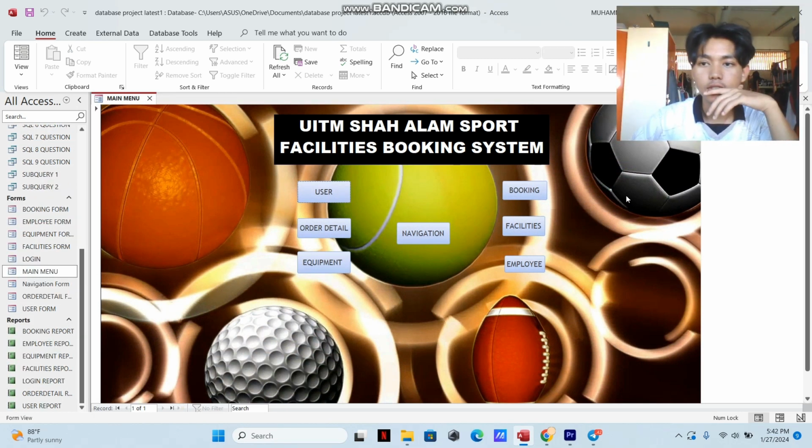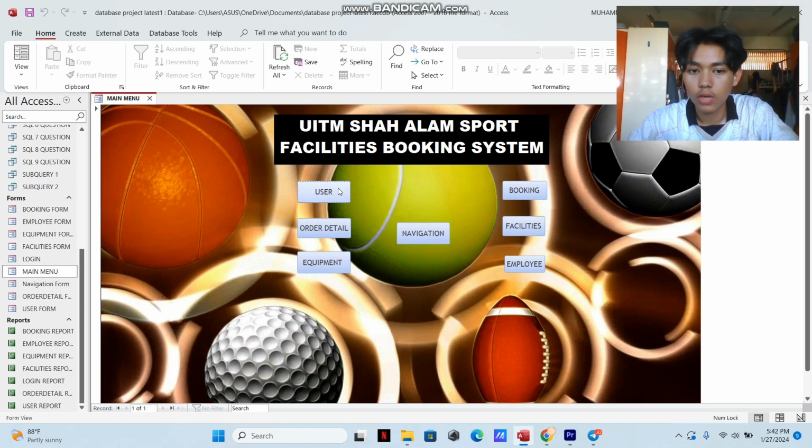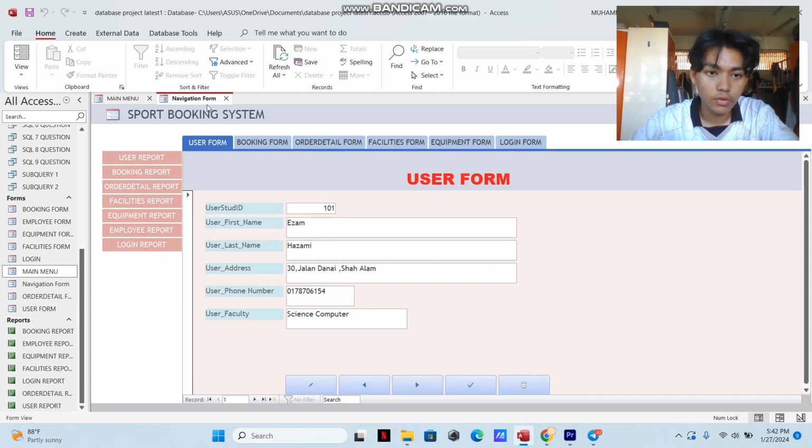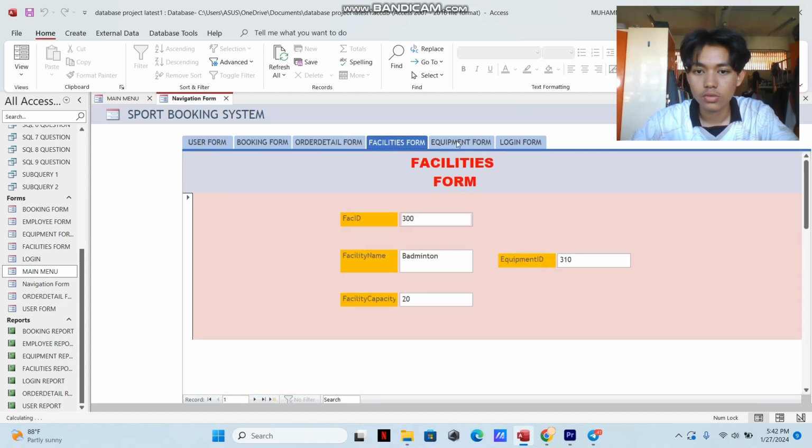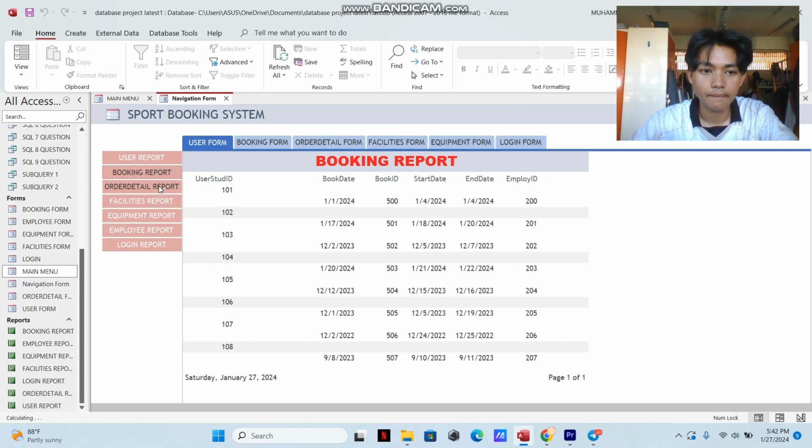After we are done with our login, we go to the main menu. In our menu, we have 6 entities, which come from the 6 tables: user, booking, order detail, facility, equipment, employee. I am going to open the user form. Beside that, I am going to show you the navigation form. Inside the navigation form, we have our forms and all of our reports that can be used to see all of the things.